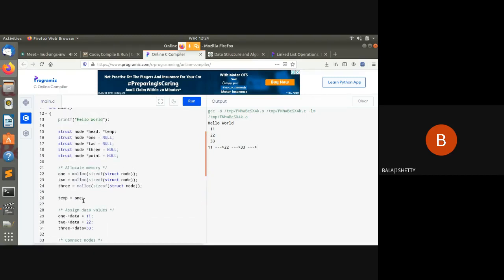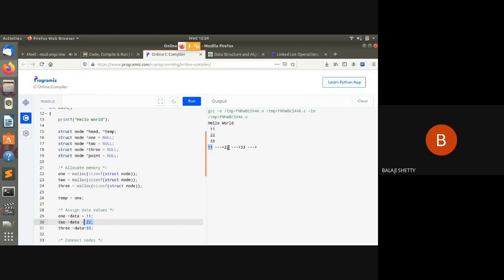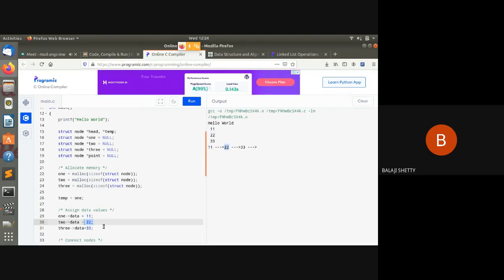Okay, so what is the statement? This temp node contains the address of the head node. Now here one data equal to 11. Now I got the 11 node created. Two data equal to 22. I got 22 created. Three data 33. I got 33 created. But my dear friends, I have not yet established this link.